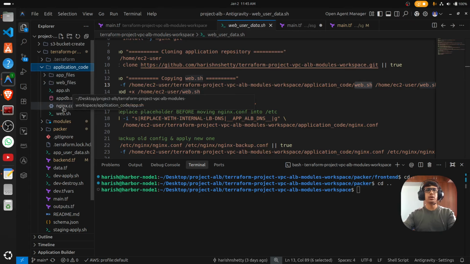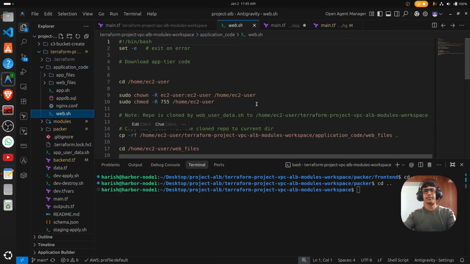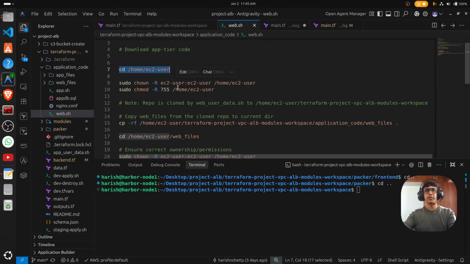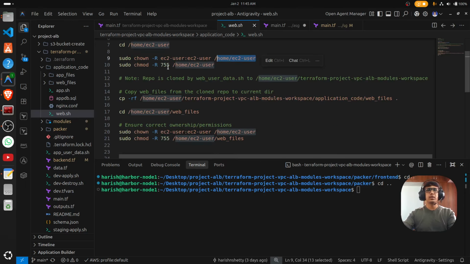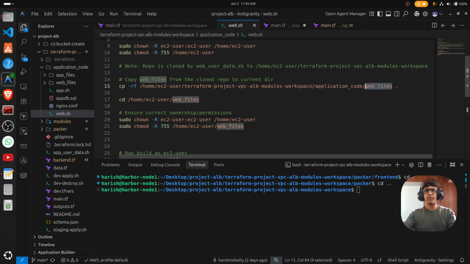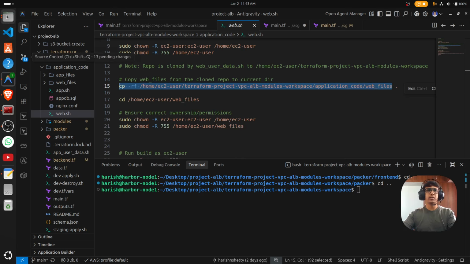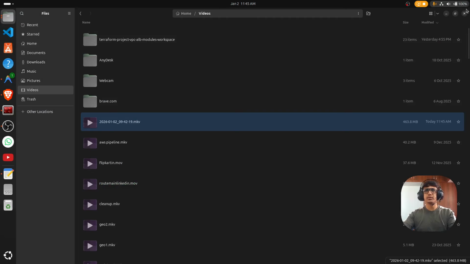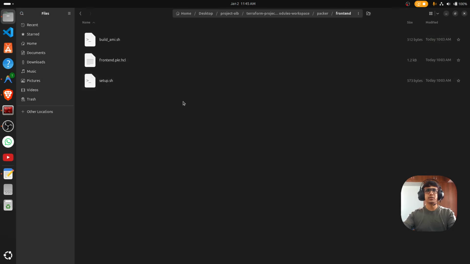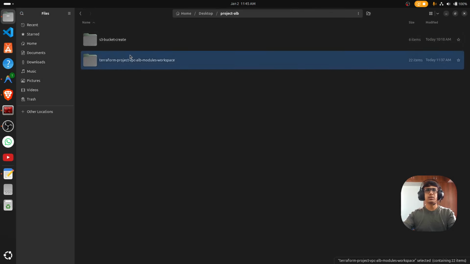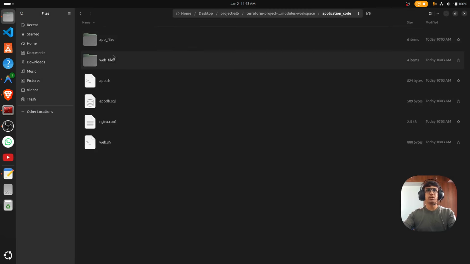In the application code, what I gave here: go to this path, I am giving owner permission, EC2 user, to this directory, and then copy the web file. You will understand where it is: the application code web file.